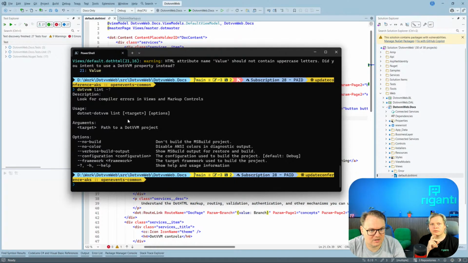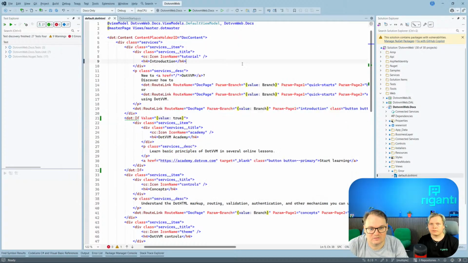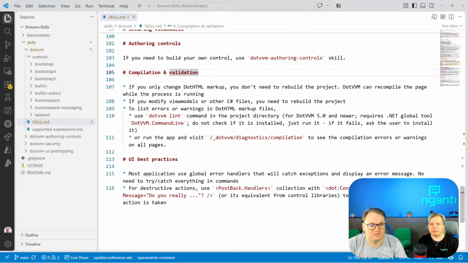You can use it from the command line yourself, or you can ask AI to, or the skill already instructs AI to use it. And it's great if you are upgrading a project from .vvm 4 to .vvm 5, because if you get no build errors, it doesn't mean that everything works. There could be some tiny breaking changes. So I encourage you to run .vvm lint on your project to see if there are any warnings or errors that will help you find all these issues. Okay, so this is the .vvm skill.